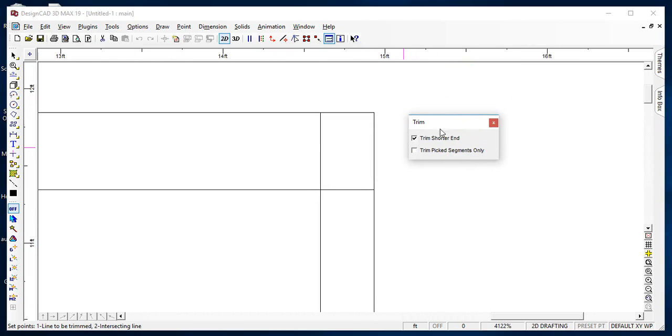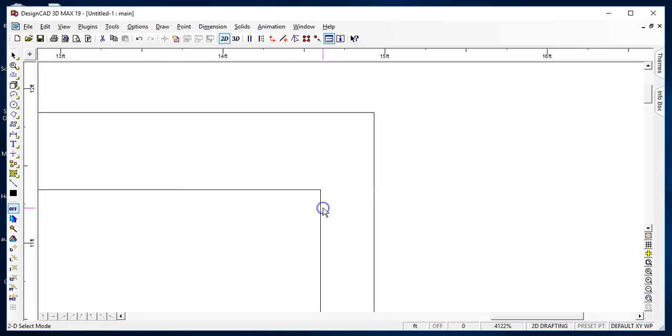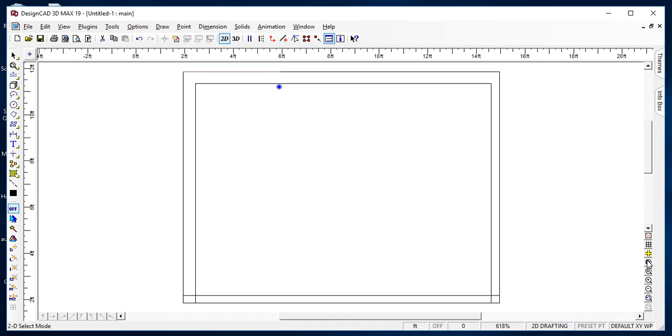Again, we're going to click just near the line and the cutoff line or the intersecting line, and go back and get the tool. Trim against, click on the line and the intersecting line. Okay, let's fit to screen, and I'll show you a different tool.